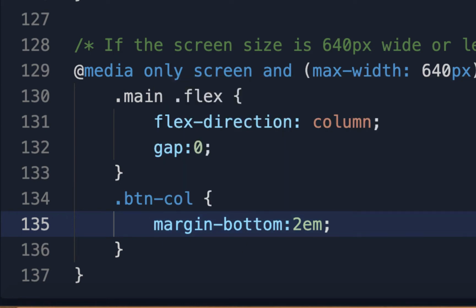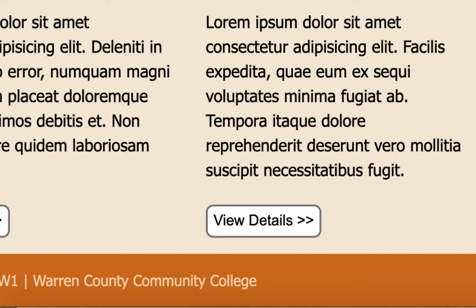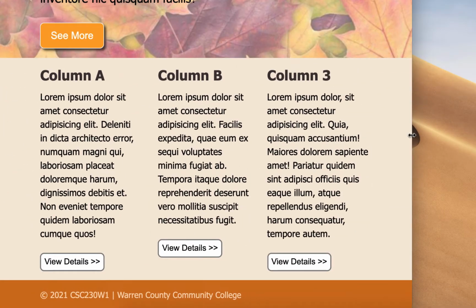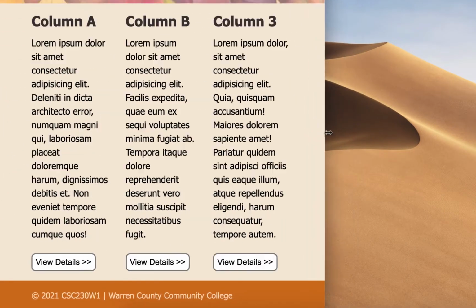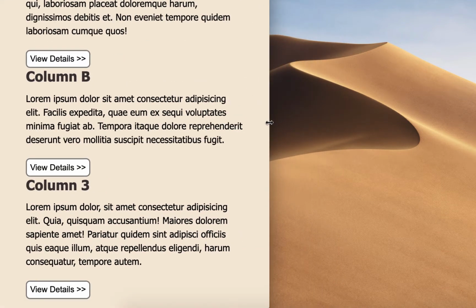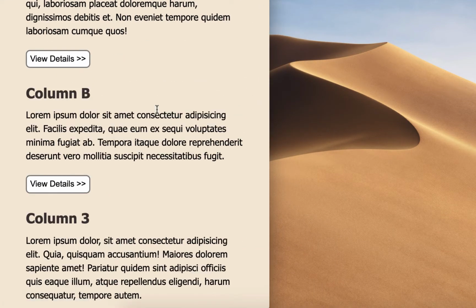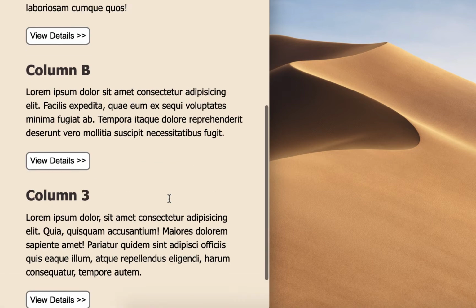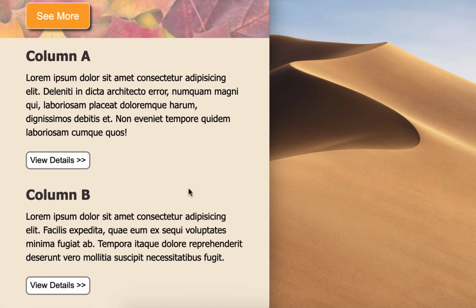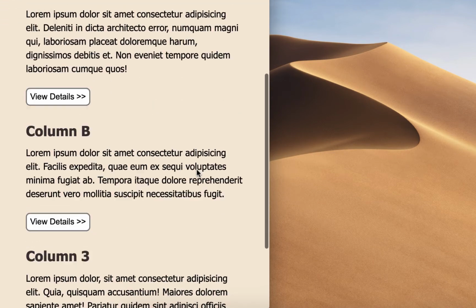So we're putting margin bottom, and let's see what happens when we get to 640. So we're going here. We're not worrying about the nav anymore. There it breaks. And I didn't refresh it. So there's refreshed, and that looks okay. I think that looks fine. 2em might be too much, but I think that's okay.